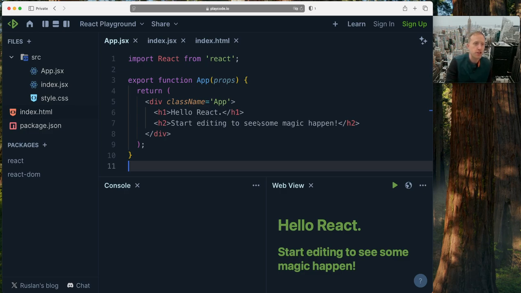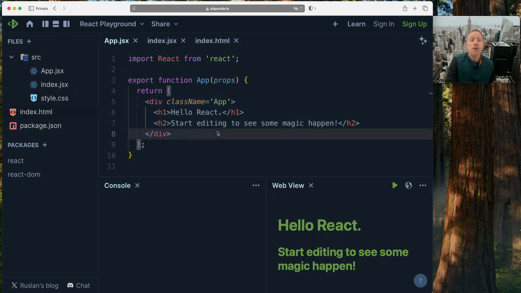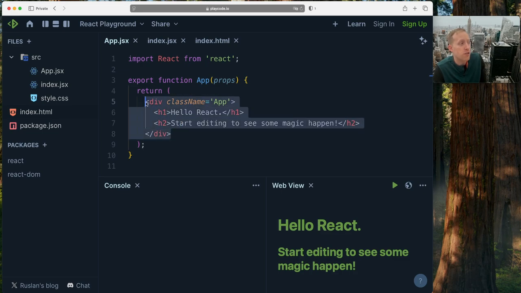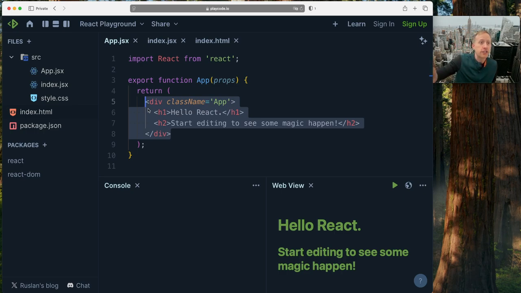First question I have for you. What does this syntax look like? More like HTML. Exactly. This looks just like HTML. And do you know what this is called? Because what I want to highlight here is we are in JavaScript. We're in an app.jsx file, and it looks like we've got HTML. Do you know what that syntax is called?